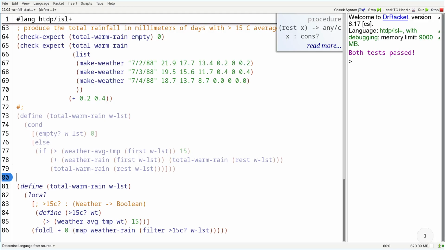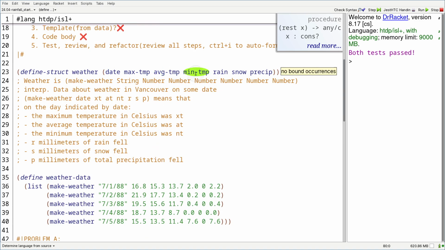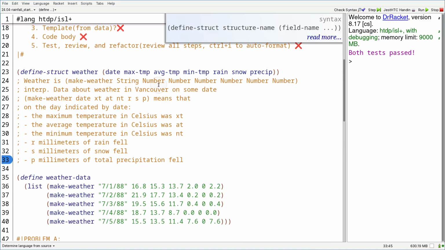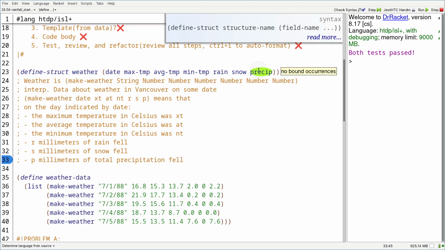Initially, we started this problem off with this really big data definition that had 1, 2, 3, 4, 5, 6, 7 fields. Weather has 7 fields, but only 2 of them were relevant to the problem statement: average temp and rain. The other 5 were not relevant. So this problem really stress tests your ability to ignore irrelevant pieces of information that come along for the ride, like snow, precipitation, max temp, and the date. And this is often going to be the case for our future problems going ahead.